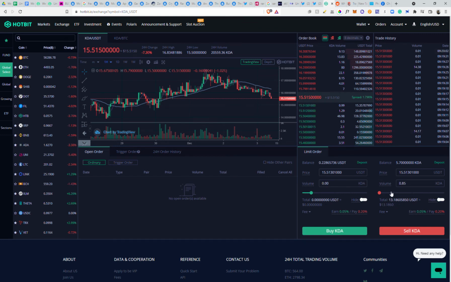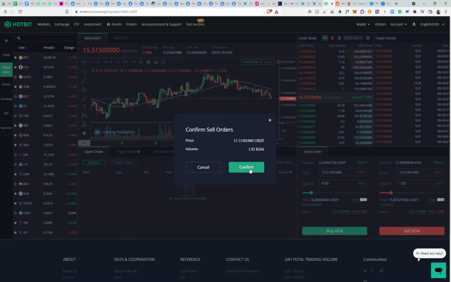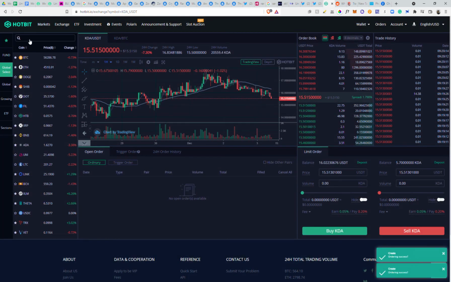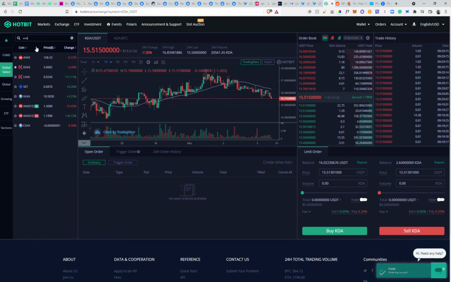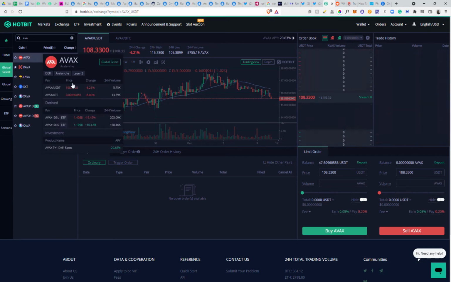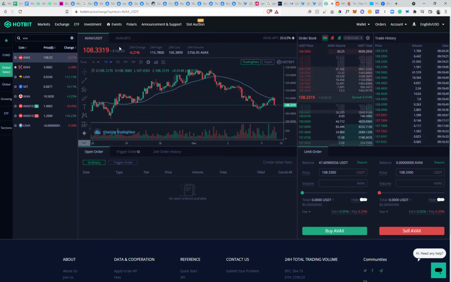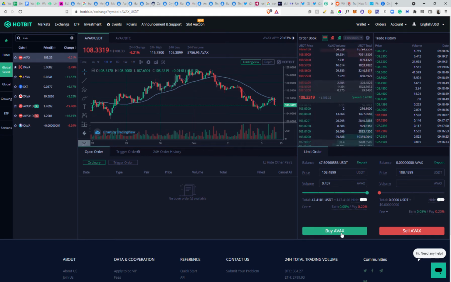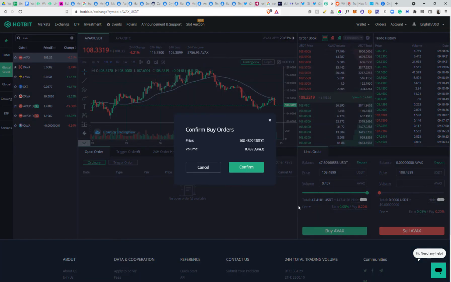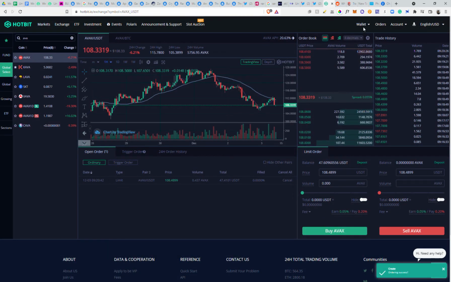Let's sell about 15 bucks worth. So sell KDA for USDT. The order's done. So I'm gonna come over here and search for AVAX. Find AVAX and click on the USDT pairing. Now I can go ahead and select the lowest selling price so I can get this filled immediately, and we're gonna buy AVAX. Okay, so we're gonna hit confirm, buy, and that should fill immediately.